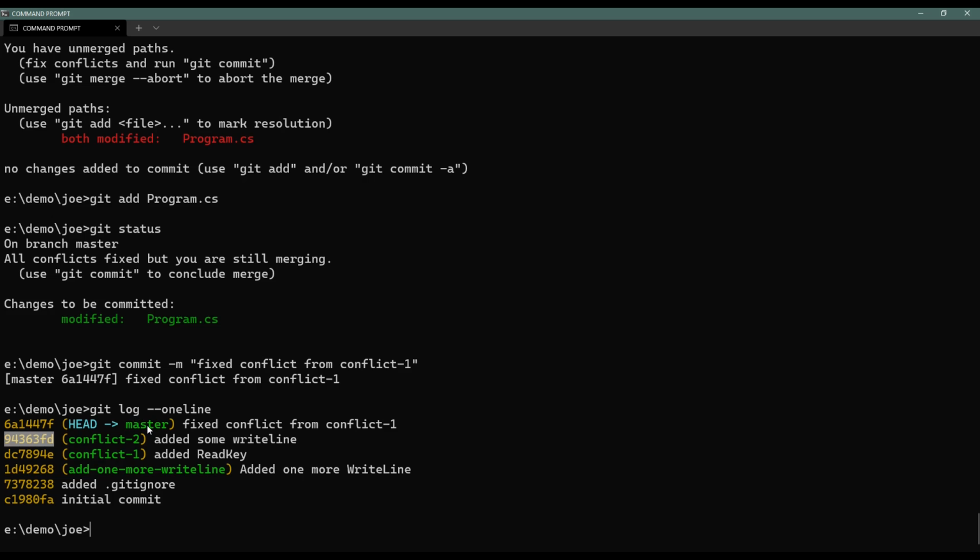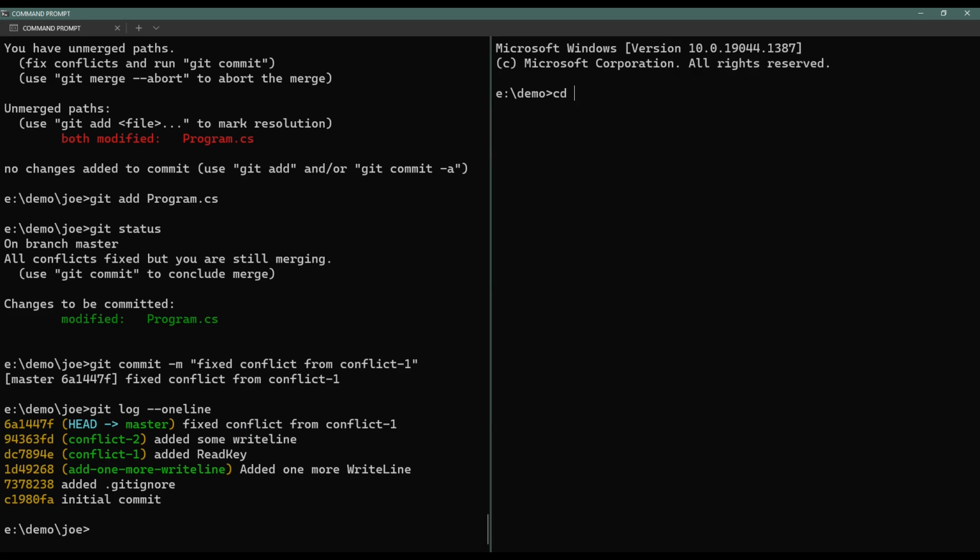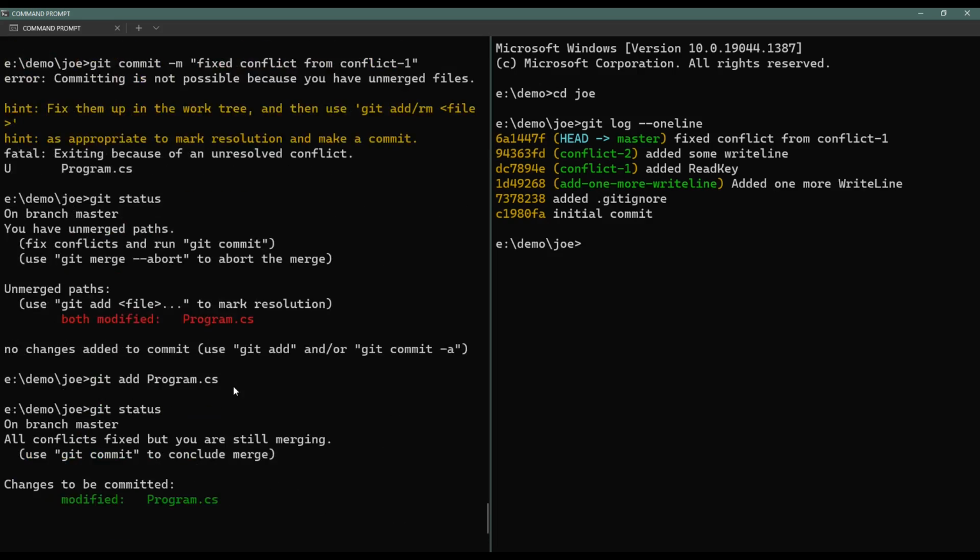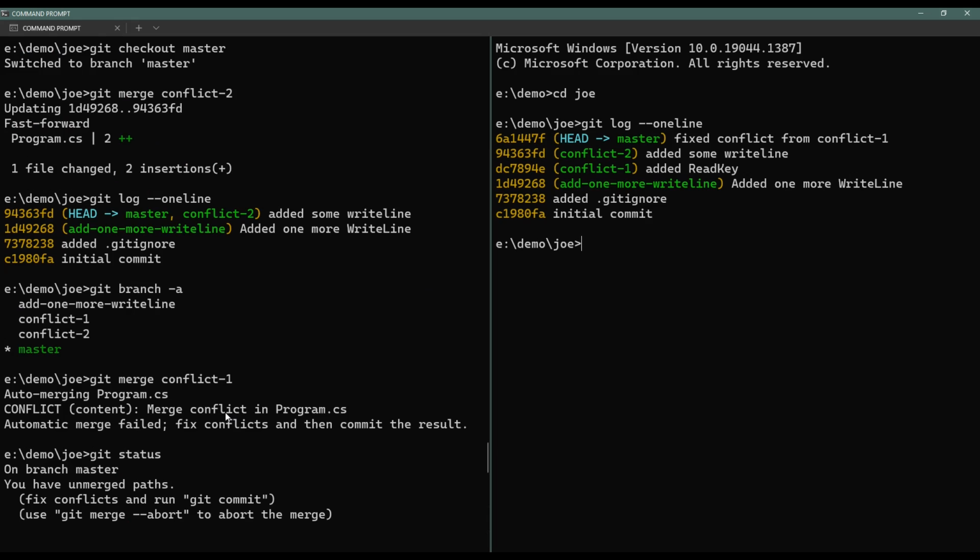I'm going to open a different terminal, go there, and then do a git log. So this is the current status, and I'm going to scroll now to the previous log command. You can see here that previously master and conflict 2 were sharing commit 943. So previously master and conflict 2 were sharing commit 943, and now master has advanced with a new commit 6A1.